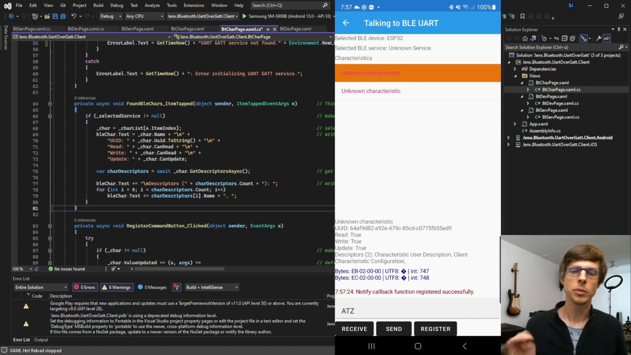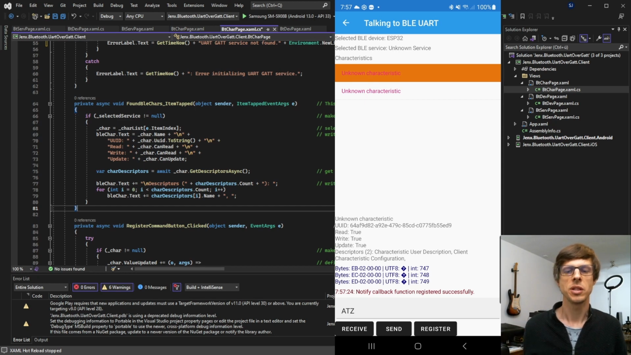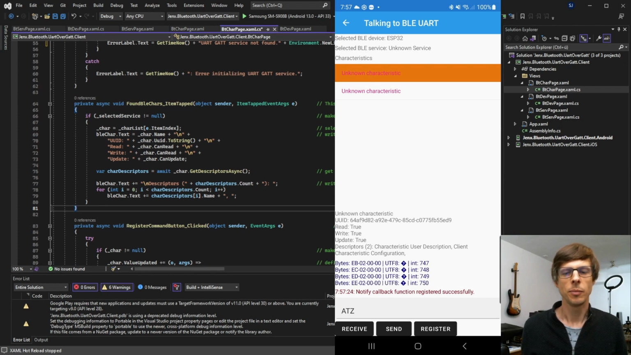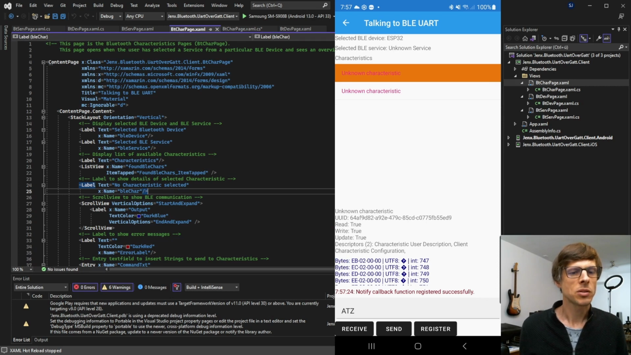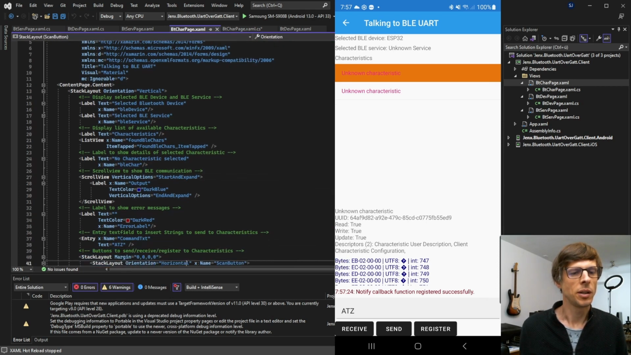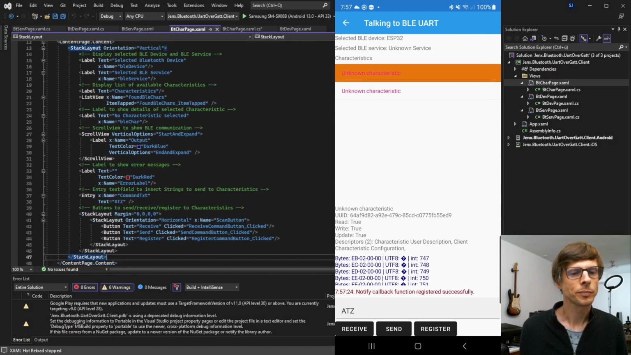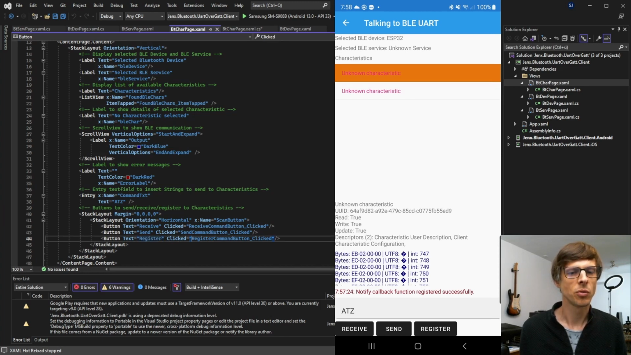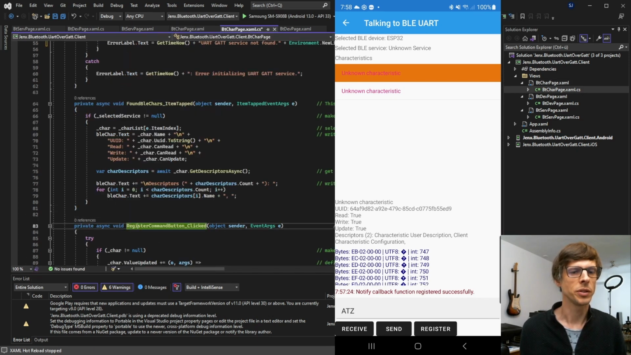In addition, in blue, we can see that bytes are received from our ESP32 BLE device, so the callback function is actually working. Now, how does that work? Let's briefly go to the XAML page over here. The 3 buttons are shown completely at the bottom. They're right over here. And when register is called, then the function register command button clicked is run. And that is the function over here.